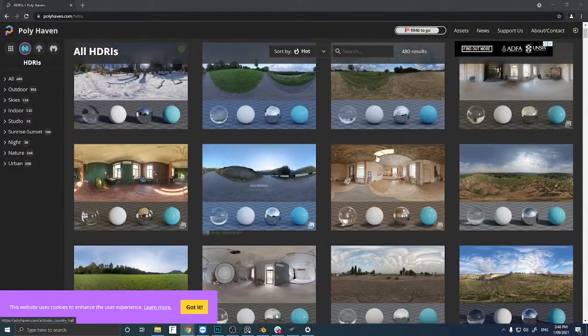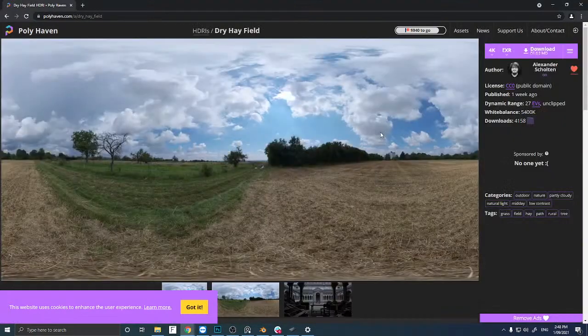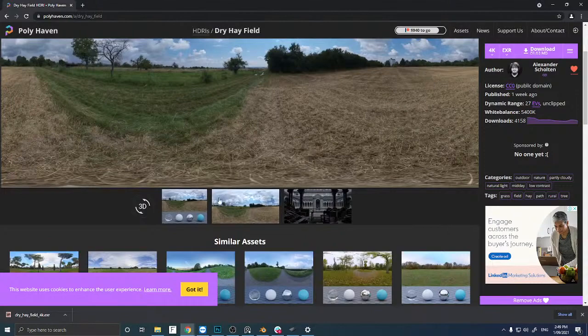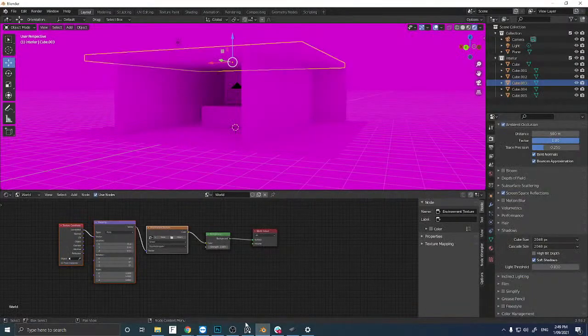It doesn't really matter for what I'm doing at the moment. So dry hayfield, that sounds great. Let's just click on that one. And then we're just gonna go download, and it's literally just gonna download the HDRI to your computer straight away. Awesome, you don't have to sign in or do anything. It's very cool. If you're using this all the time, maybe you should sign up and give them some money for this. We're going to go back to Blender.